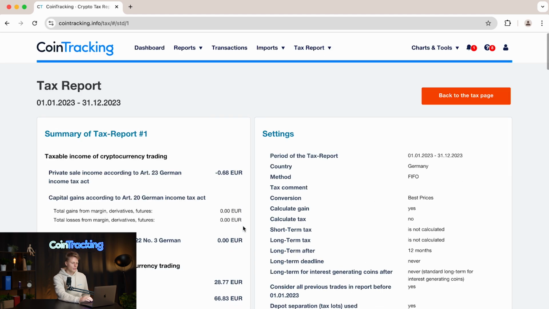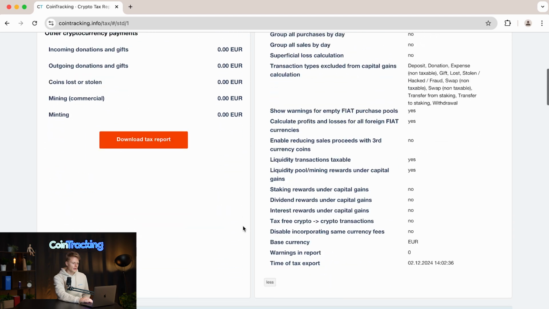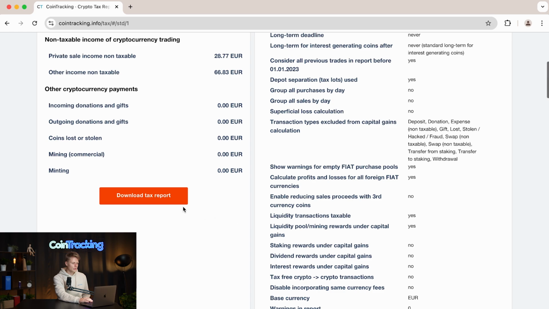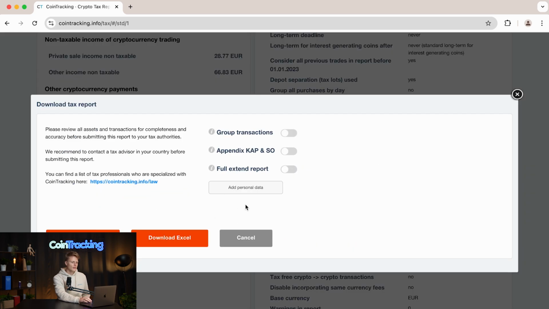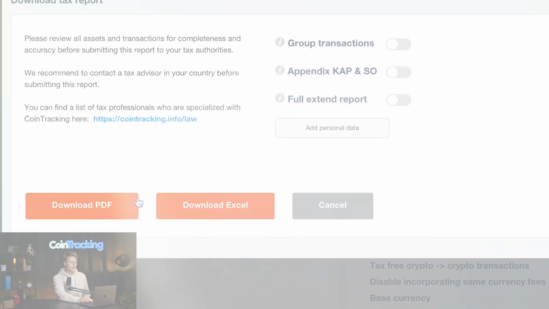And then if you click Load Report, you will see a more detailed calculation of all the numbers. You can scroll down and see everything in very detail, but we will not do that now. We just simply click Download Tax Report. Here we'll see some more options for the export. Also, you have the option to export as PDF or Excel, and then you have your tax report generated.